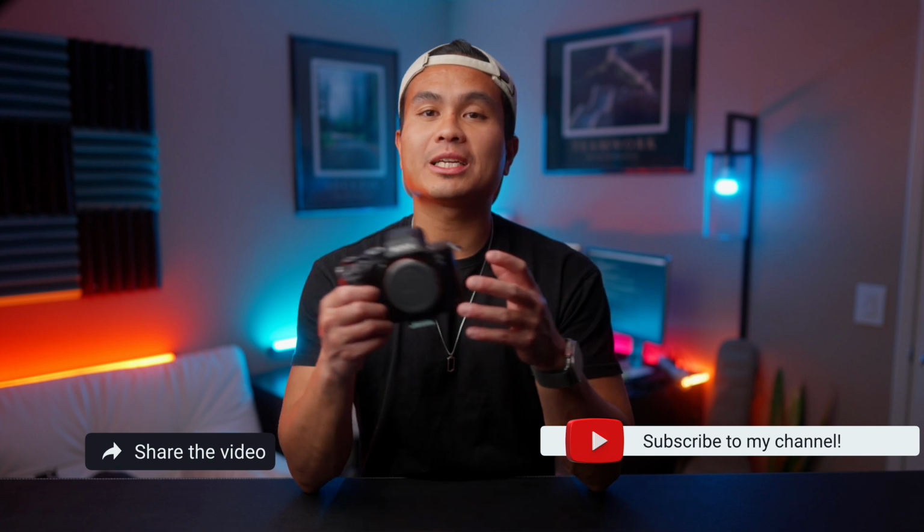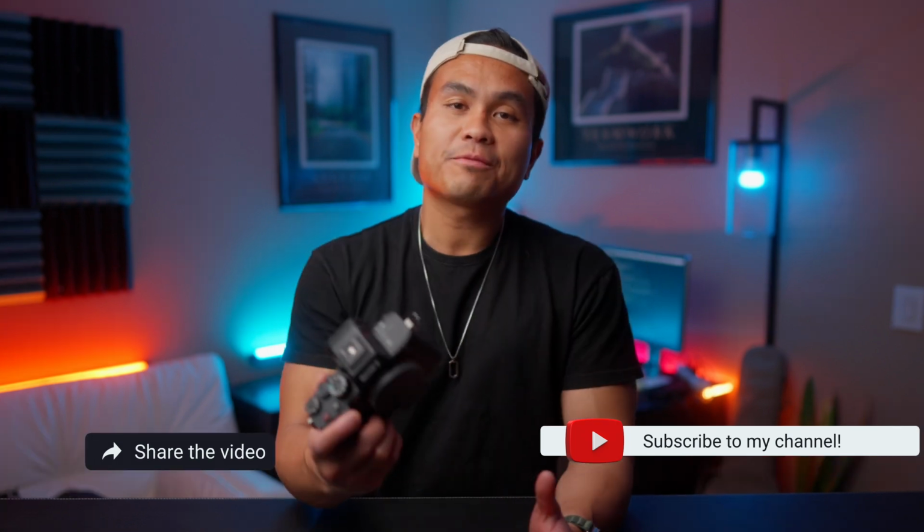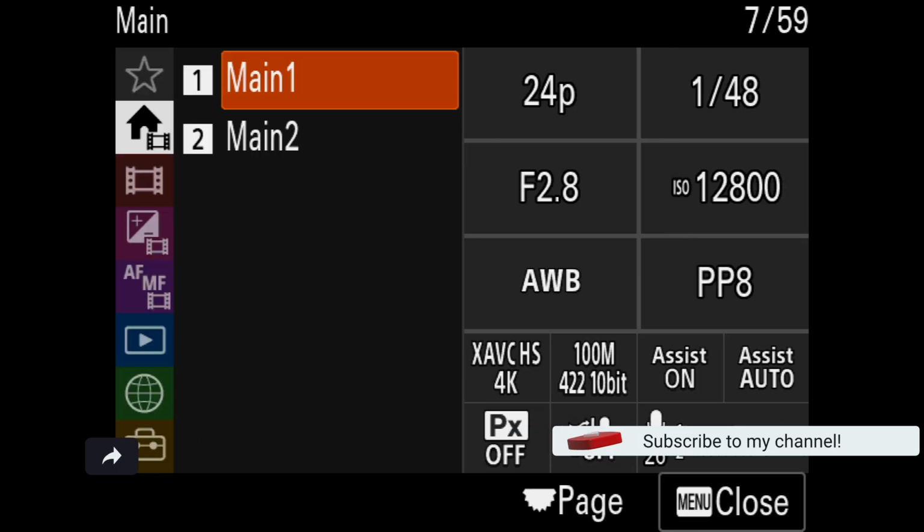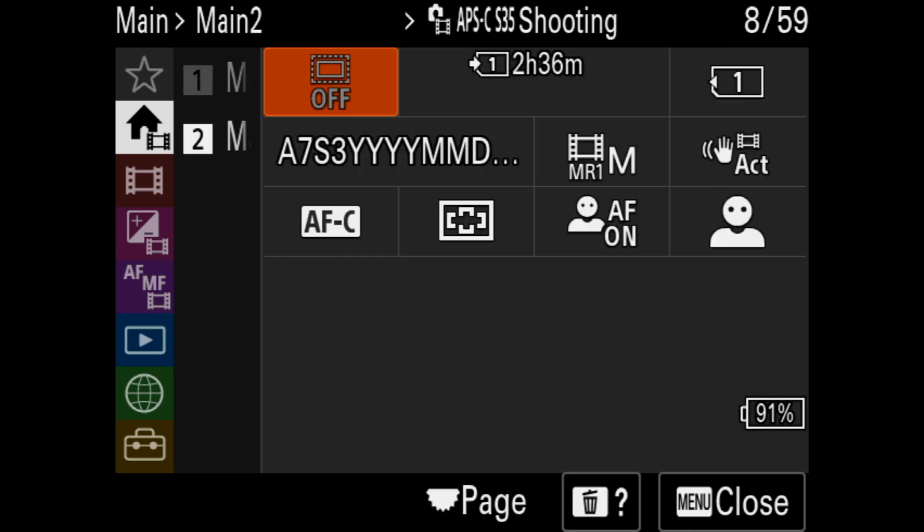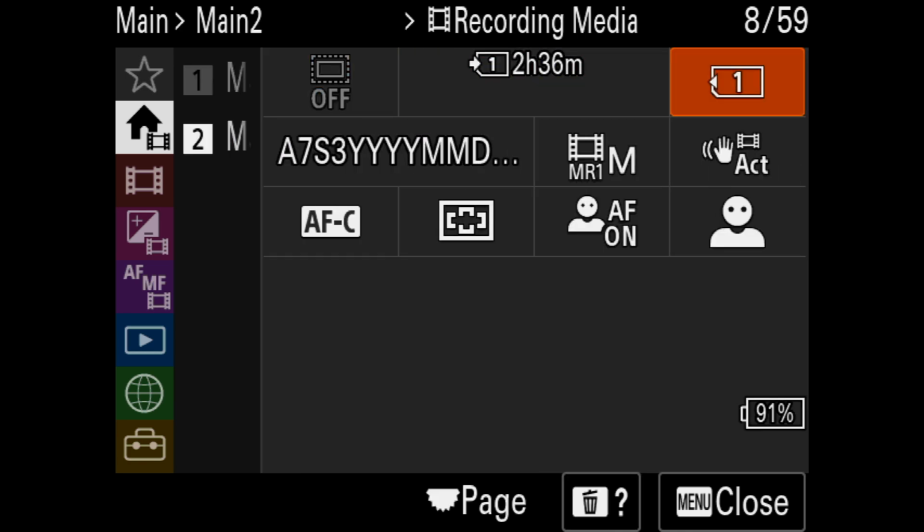So finally, after 4 long years, Sony has finally provided us with a much anticipated firmware update for the Sony A7S III. Version 3.0 is a game changer, and here's what you can expect for this latest update. So the first key update is the updated menu setting that is now similar to the Sony A7R5 and FX3.